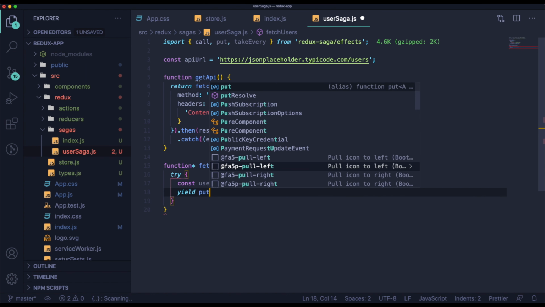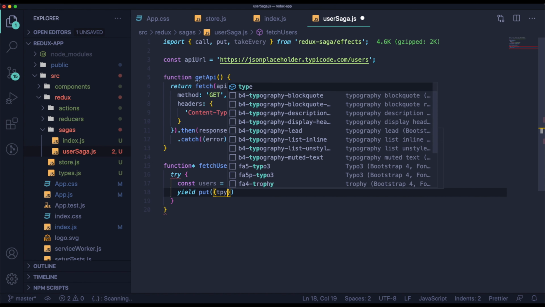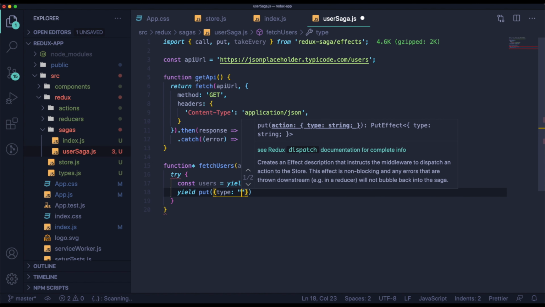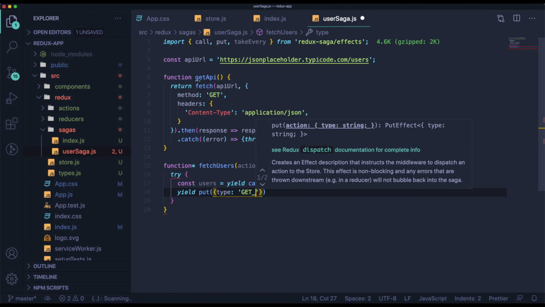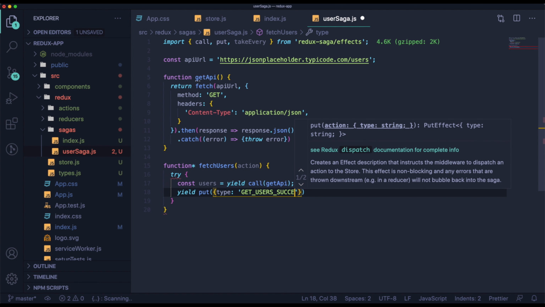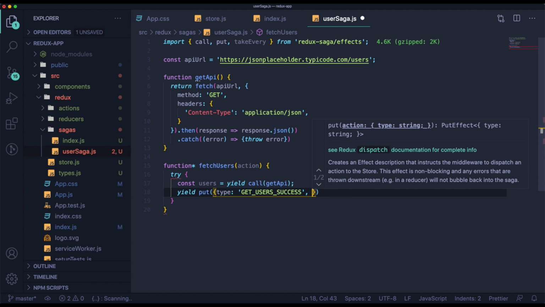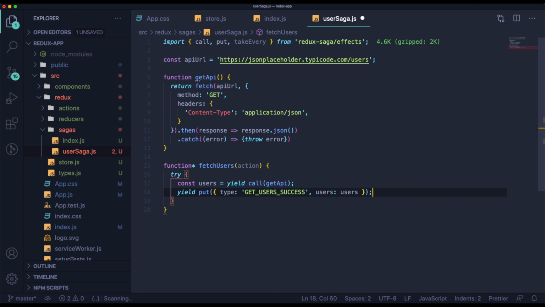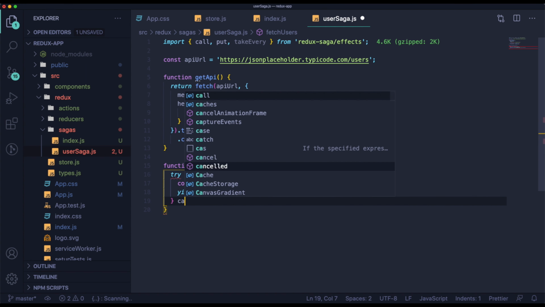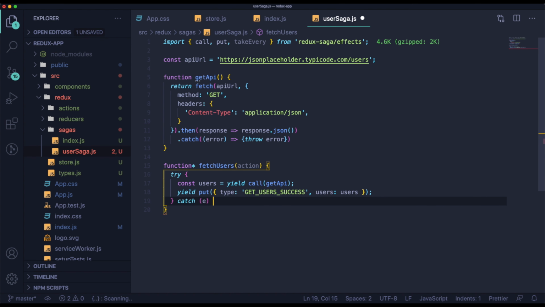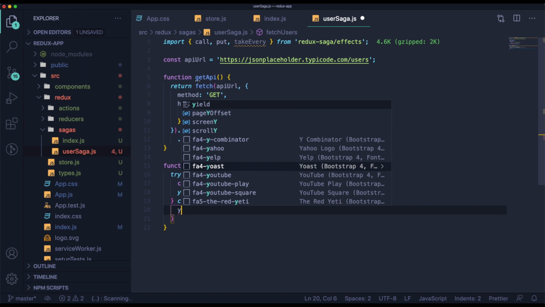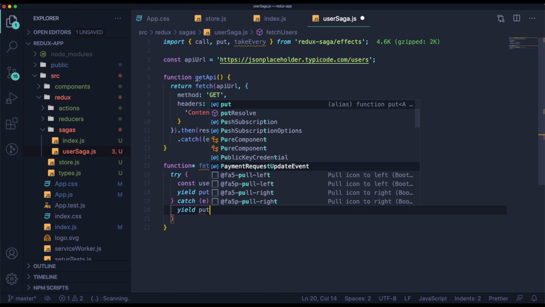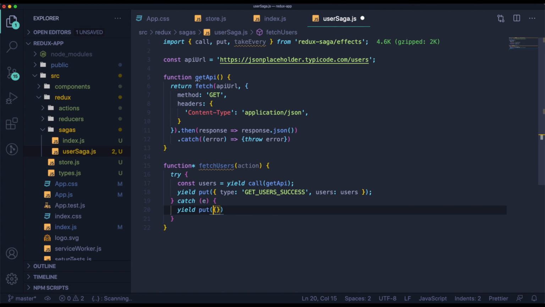and we will dispatch the success action. It will be called get users success. And let's pass the users as a payload. Okay, and now let's catch in case of the error. In this case, we will dispatch failed action. We'll pass the error message.